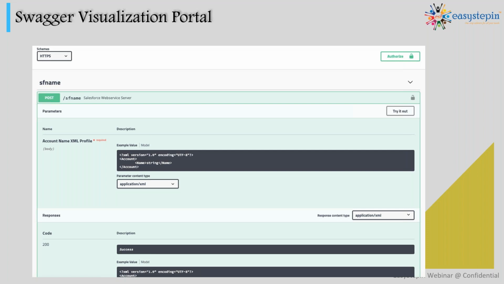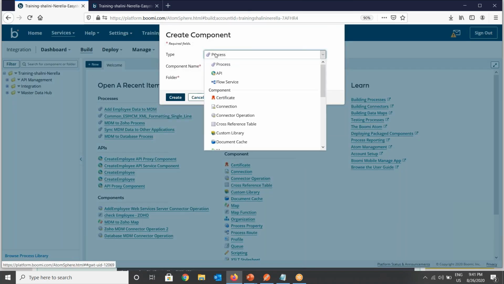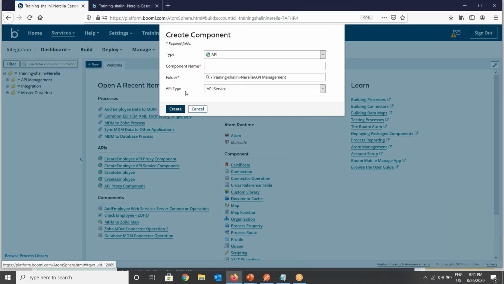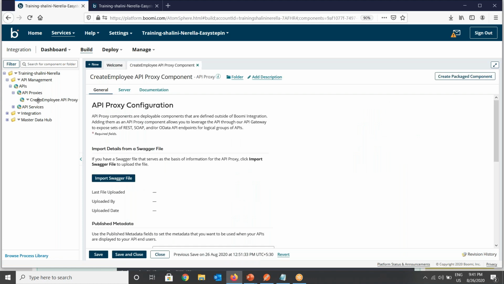Let's go to Boomi. So we are now on the Boomi integration page. I've created a folder here by the name API management. If I go here to a new component and select the type as API, I can see the API types here: API service type and API proxy type, right? I've already created them. You can see here the API proxy component and API service component. Let's first start with the API proxy component.